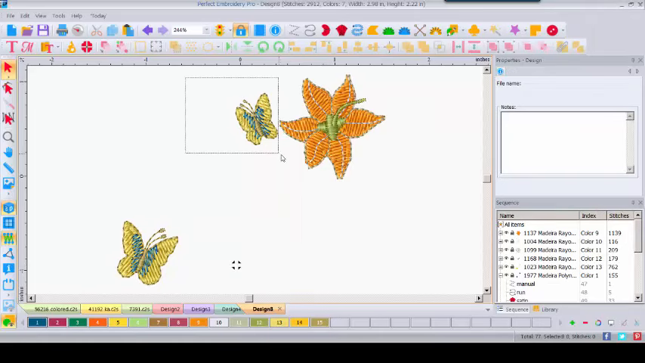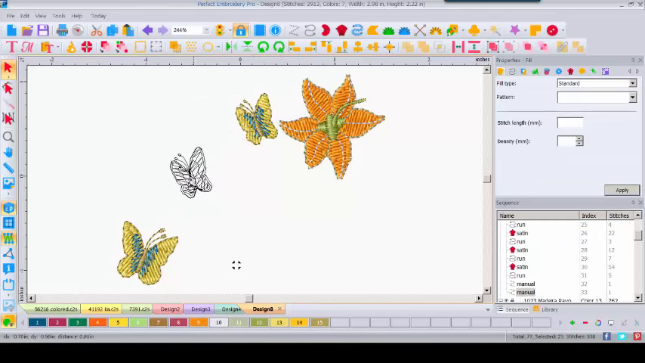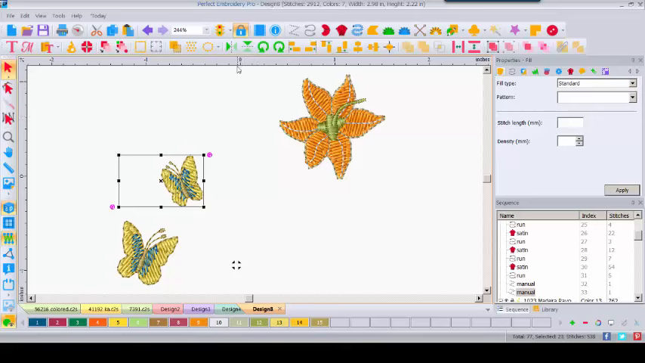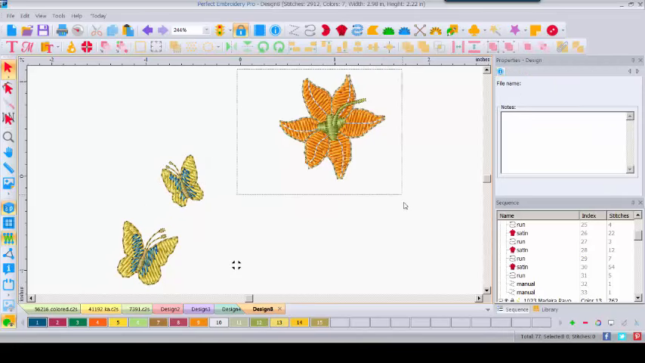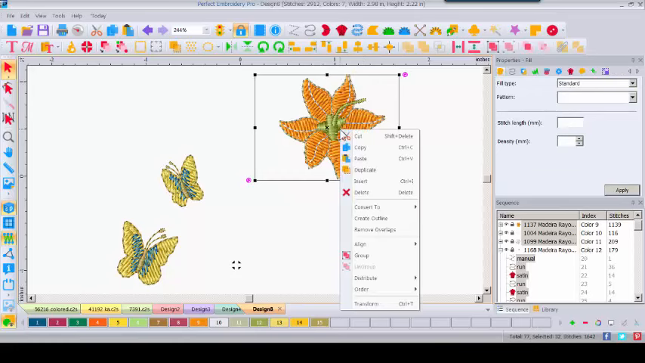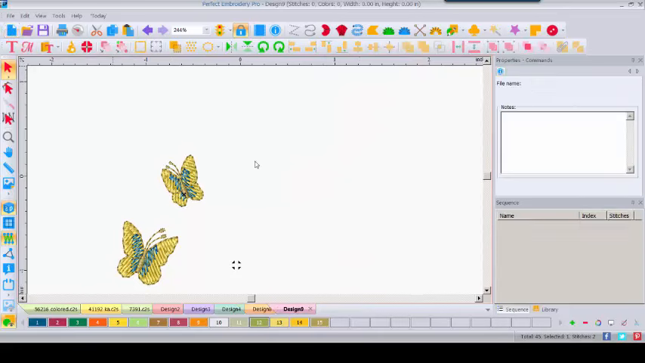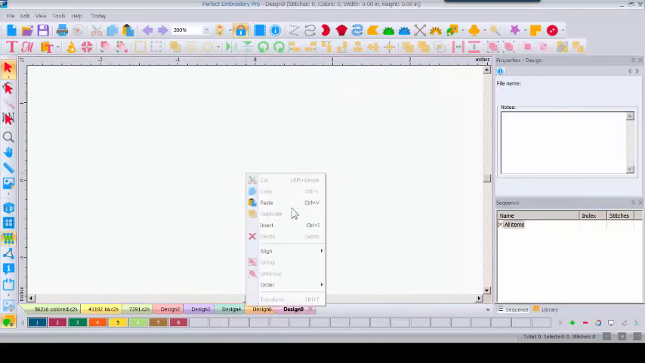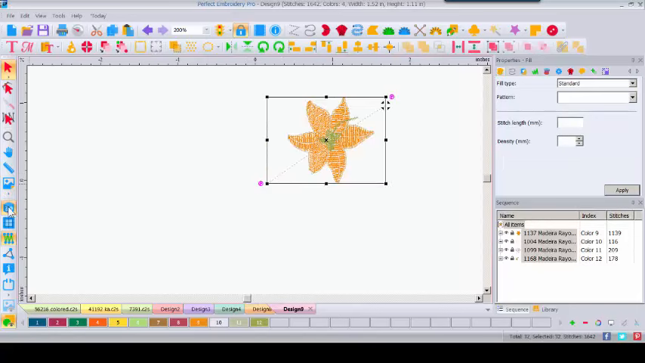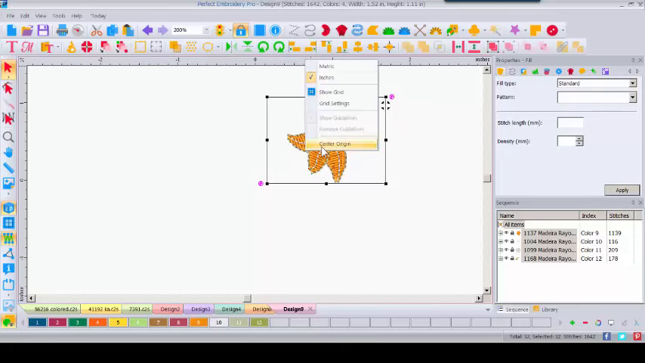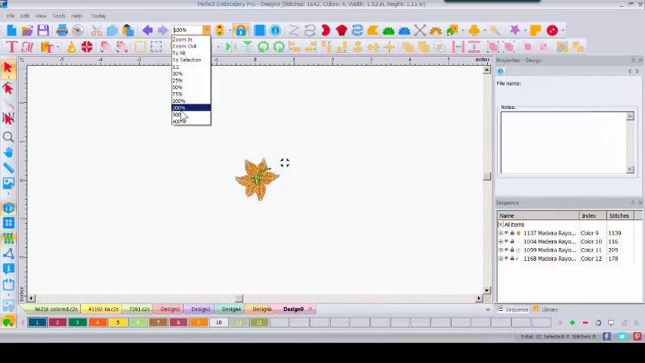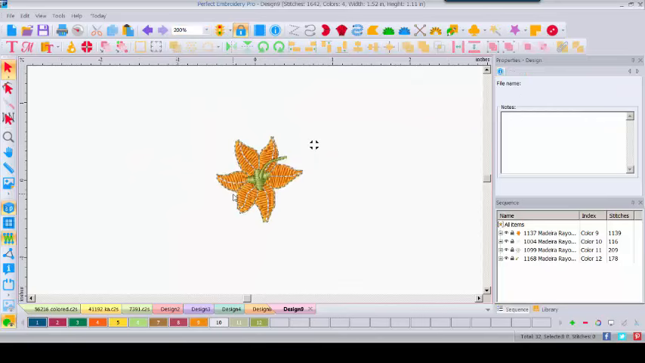If I click and drag around my butterfly and move it down a bit, I now have the ability to isolate just my orange flower, click and drag around it, right click for my shortcut menu, choose to cut, come over to a clean design page, right click, paste, turn on my 3D. It is not quite in the center, so let's right click in the ruler, come down to center origin, drop that zoom to 200%, and you can see that I have isolated just that orange flower.